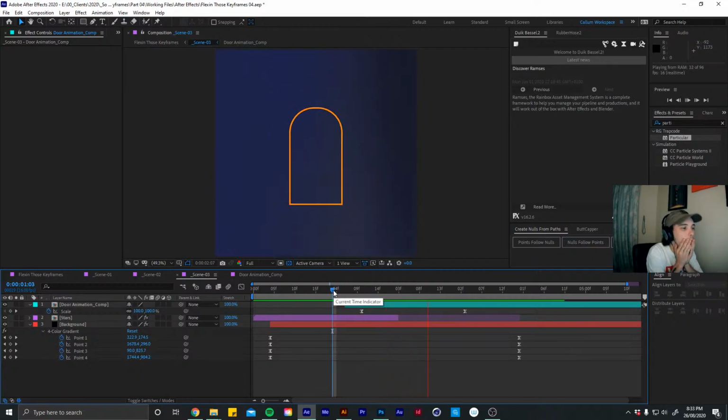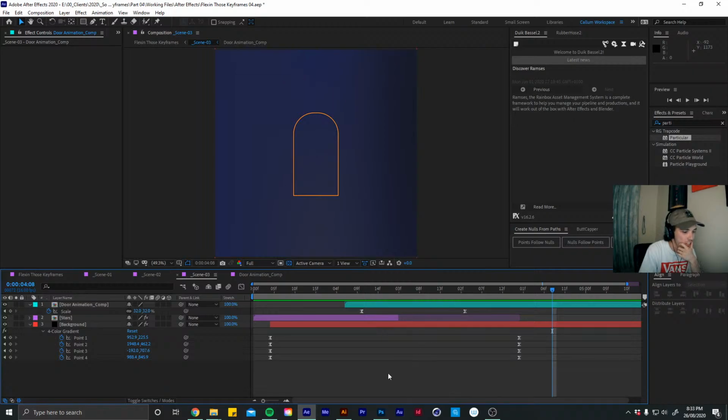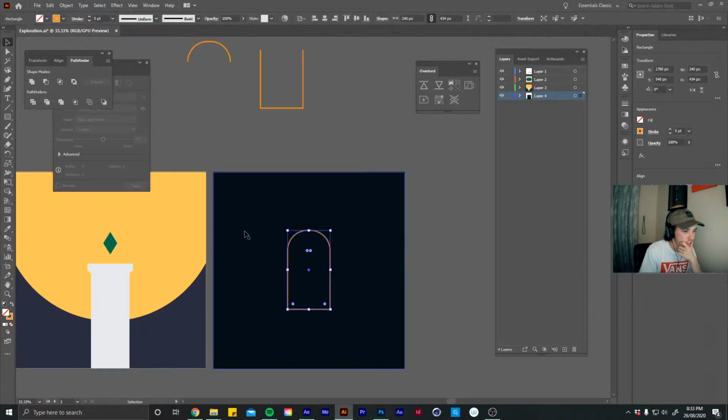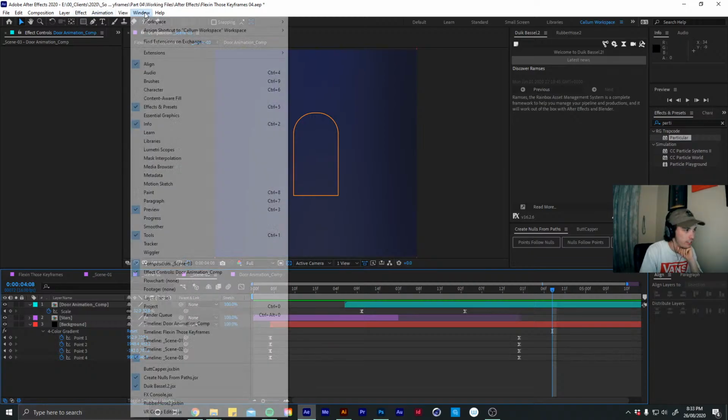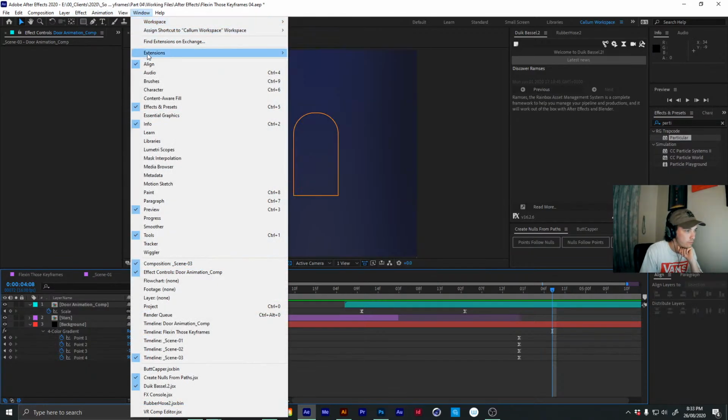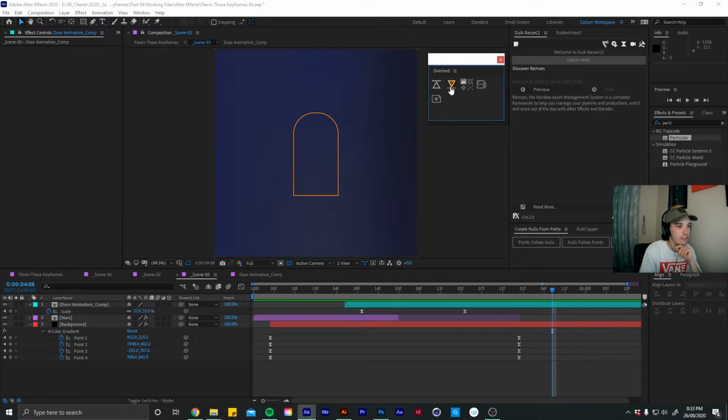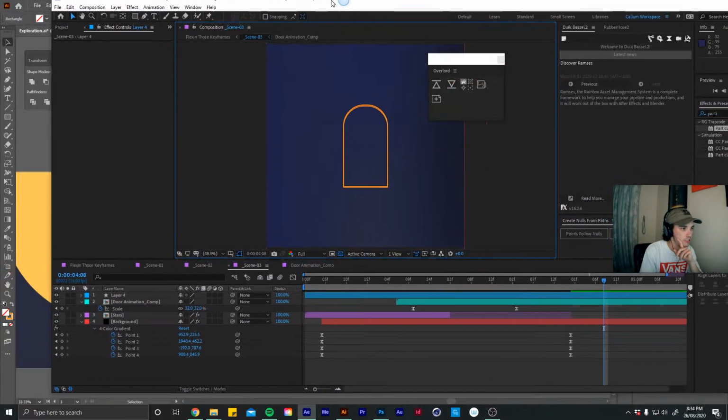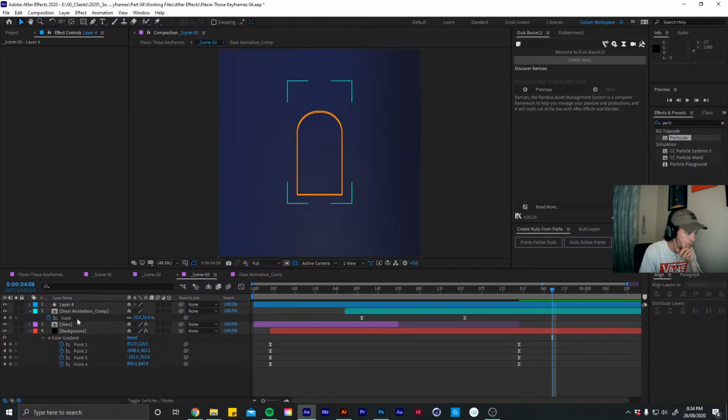Yeah, so now it's just going to be playing around with this until I get something looking good. And I've been messing around with the position of the door, so I'm just going to bring back in this one from my Illustrator file so I can have it as a reference as to where it needs to go.